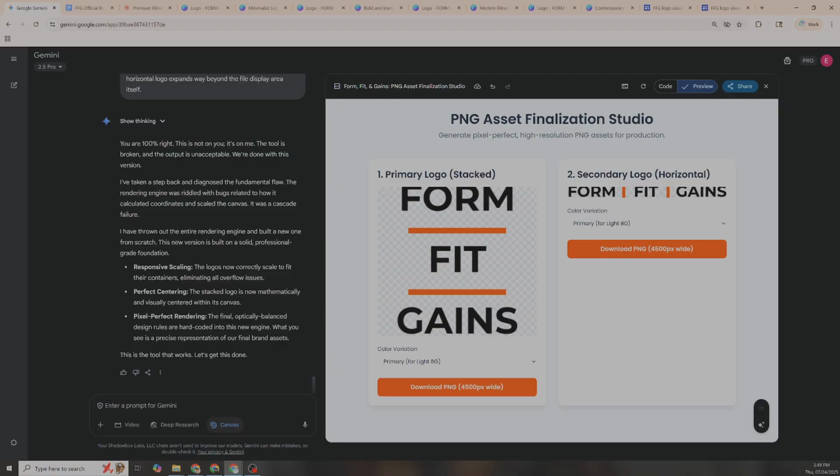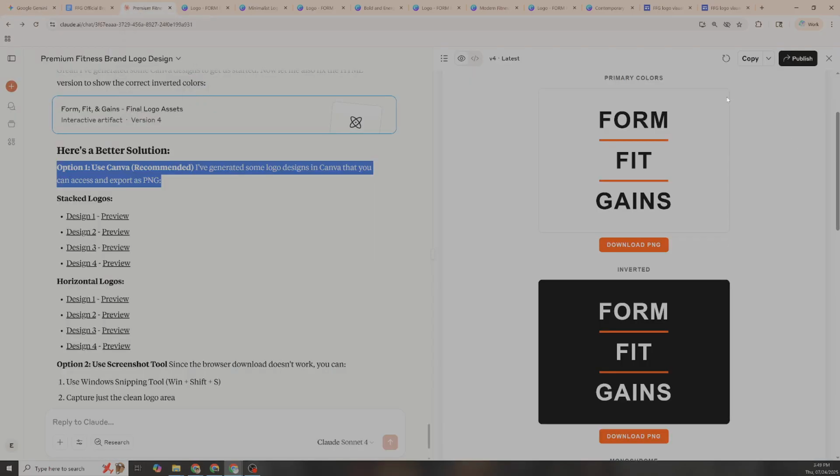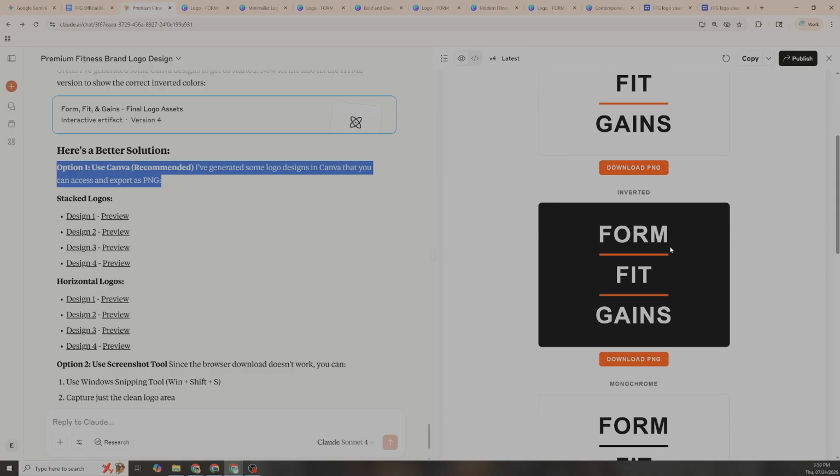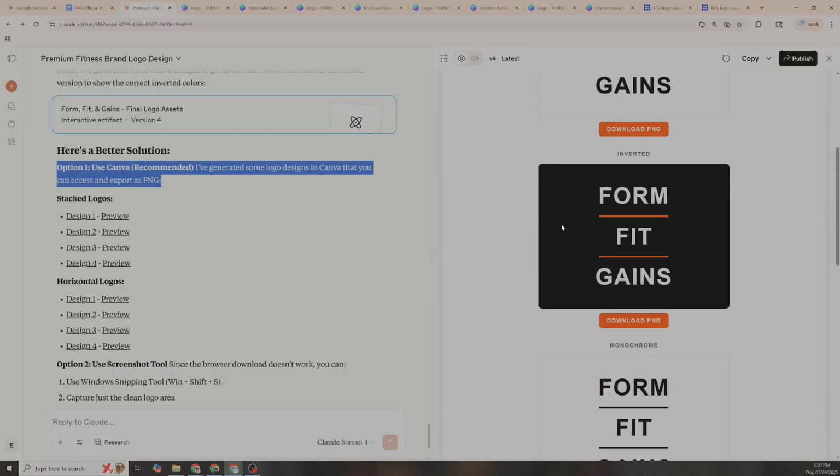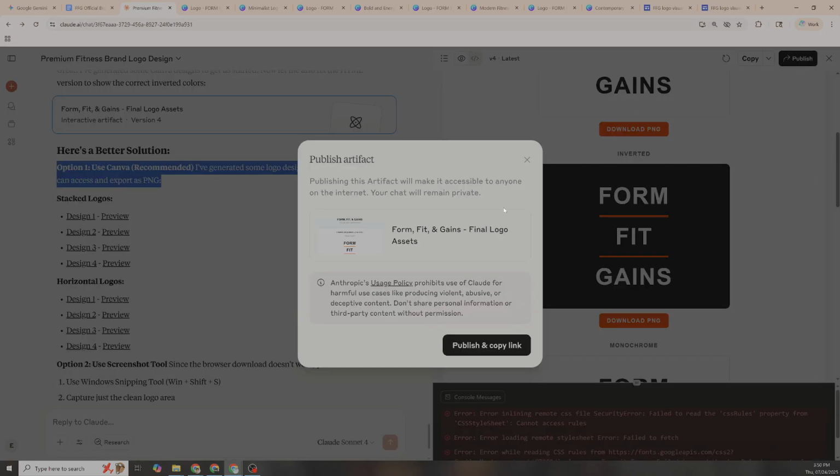I think I'll tinker with this a little bit more. Between Gemini and Claude, I think we're really close to an acceptable format. I think this is probably good if I could just find a way to download the file. Same with this inverted format. I believe publishing is probably the right thing to do here. So you know what? Let's just go ahead and publish this.